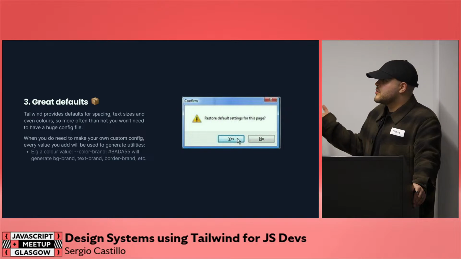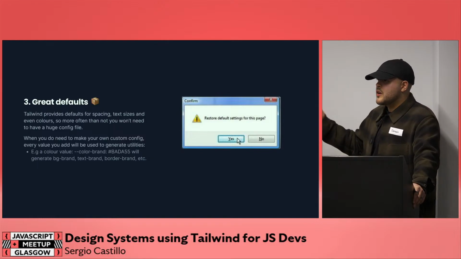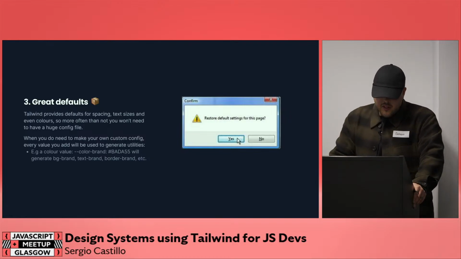So if you have a color, for example, it's going to generate a utility for the background, for the border, for the text color, for the stroke. If you're using SVGs, then it can do the fill as well, gradient, whatever.